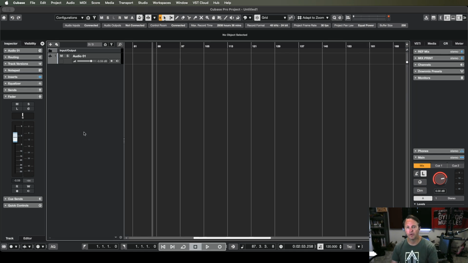But just go through and map the remote control editor in Cubase beforehand, and it will map perfectly to whatever controller that you're using, and bank over and bank over and bank over. So that's it. That's all I've got here.